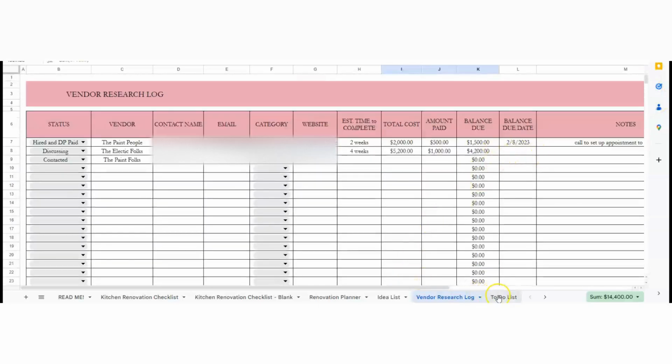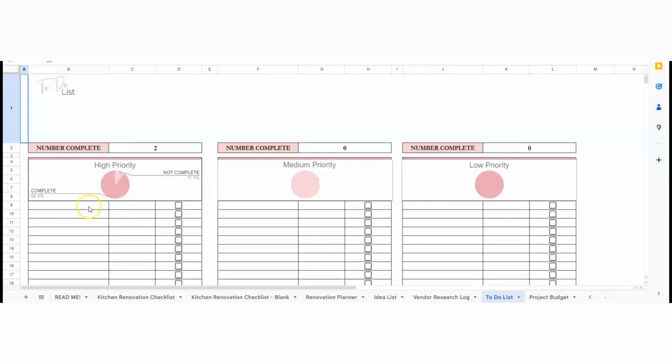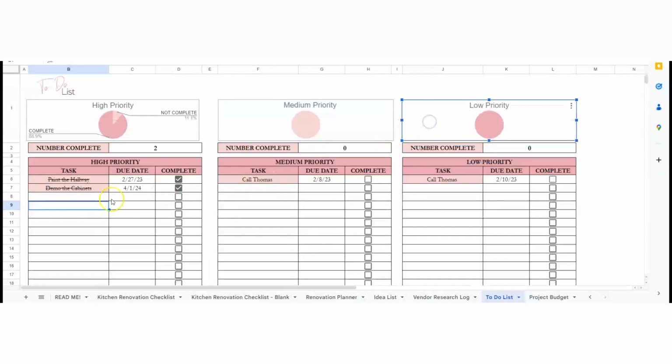And then to-do list. As you put in the number, I think this moved. That's not fun, is it? Okay, so we've got due date, and then once it's complete, this will kind of move. This part does not work in Excel, so it's just better to use it in Google Sheets.